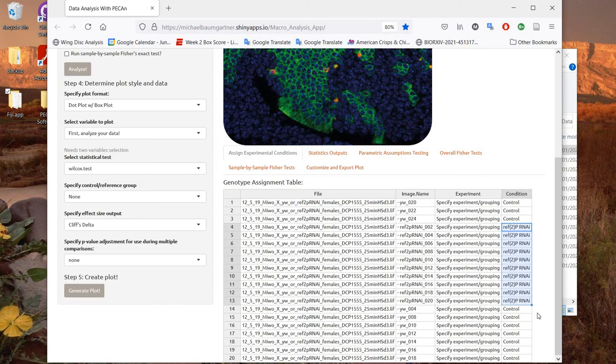And once we're happy with all those assignments, we come over here and we click Analyze. We can also group these together based on an experiment. So for instance, if I had done this experiment multiple times and I did 3 independent replicates, I could say replicate 1, replicate 2, replicate 3, and they would be independently grouped together and analyzed independently.